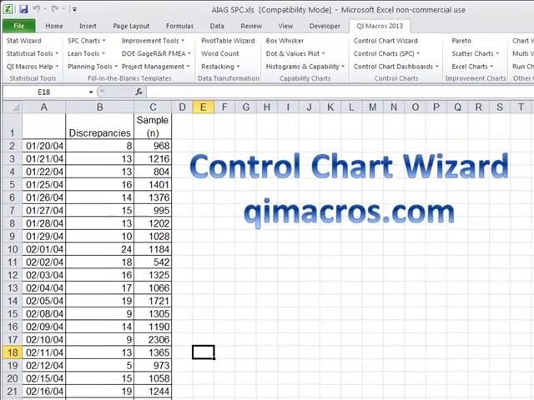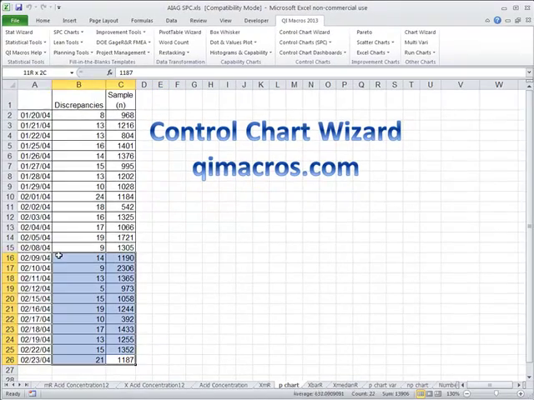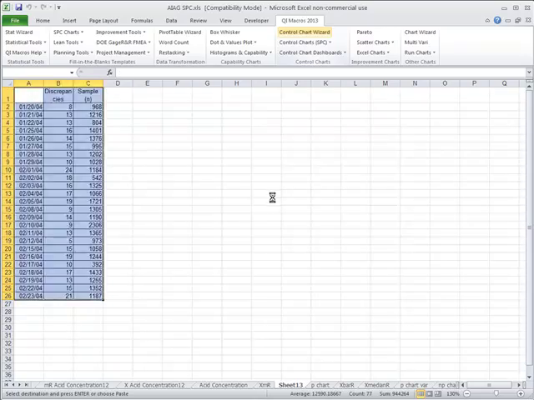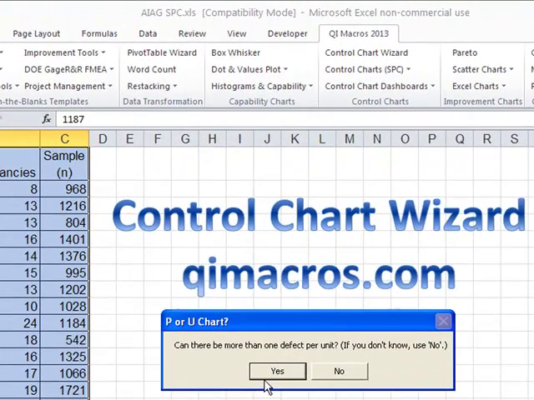If you have two columns of data here, and in this case it's discrepancies or defects over a certain sample size, and select that with your mouse and click on the control chart wizard, it's going to ask you, can there be more than one defect per unit? If you say yes, you get a U chart, and if you say no, you get a P chart.